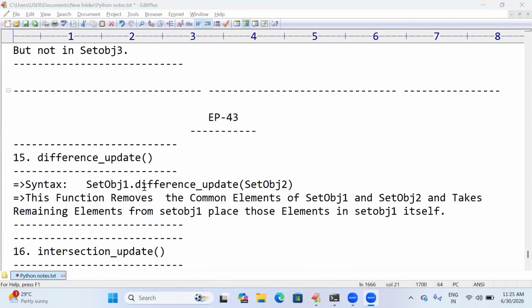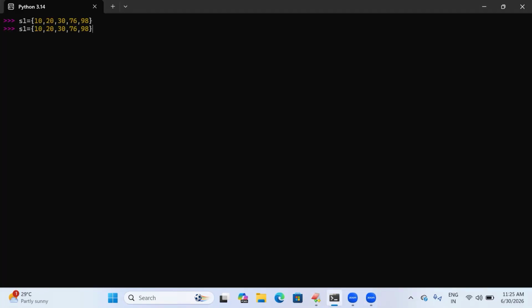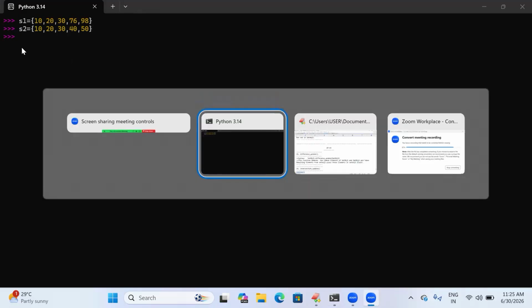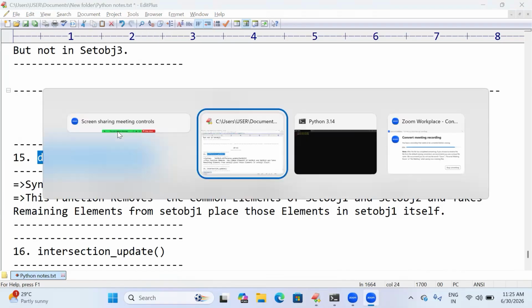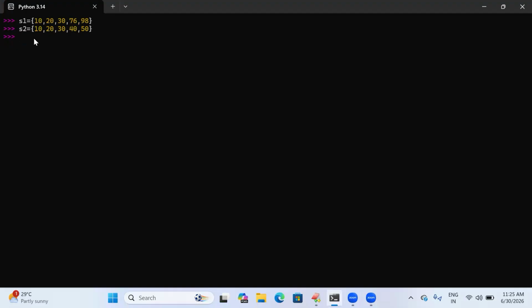So let's see here, S1 and this is S2. I'm going to use the function difference_update(). This is the function I'm going to use here: S1.difference_update(S2). What this difference_update() will do is eliminate the common elements from both set objects S1 and S2, and place the remaining elements of S1 into S1 itself.